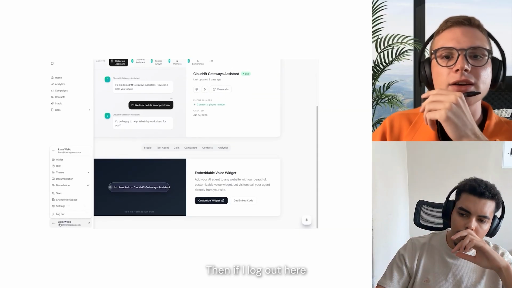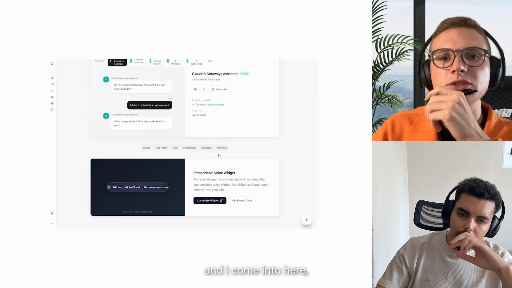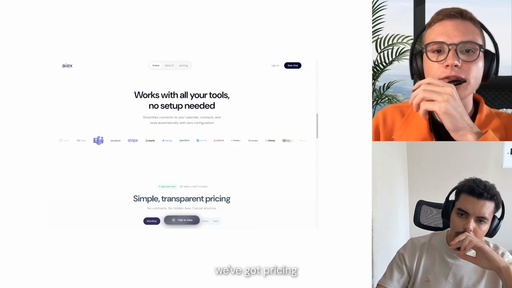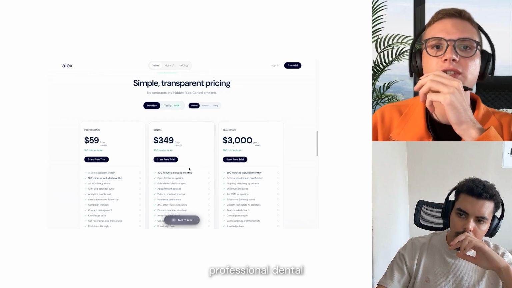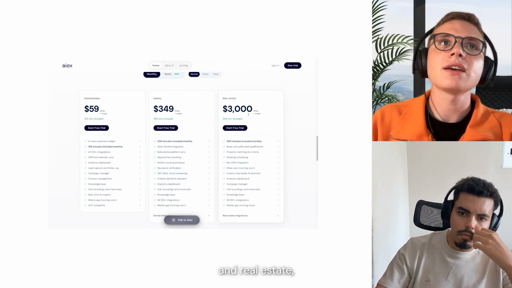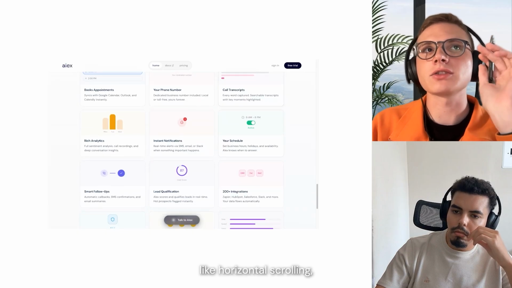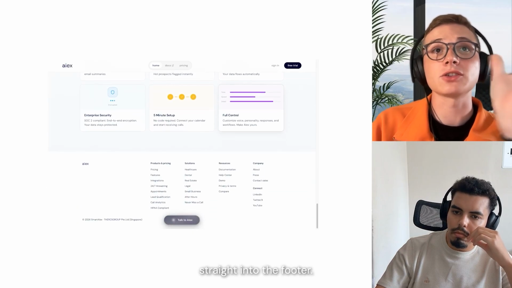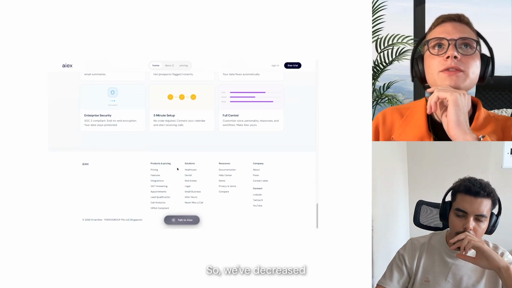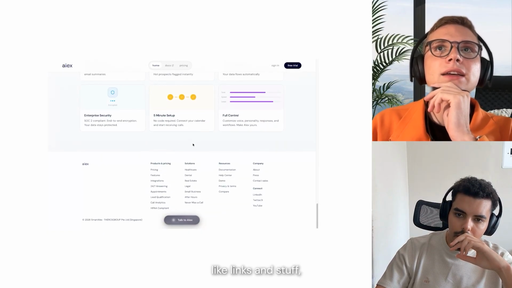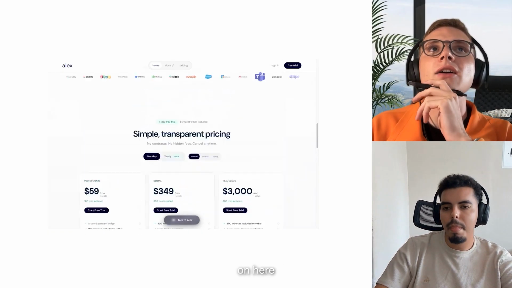Then if I log out here and I come into here, this is what it looks like. We've got pricing, so you can see professional, dental, and real estate. What you actually get, so instead of that horizontal scroll, it looks like that, and then it goes straight into the footer. So we've decreased the amount of links and stuff on here.